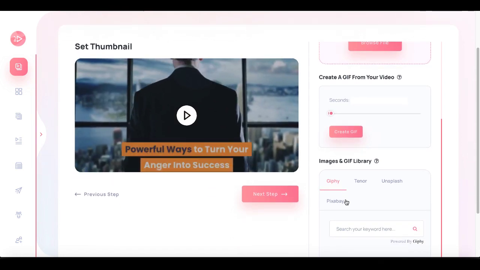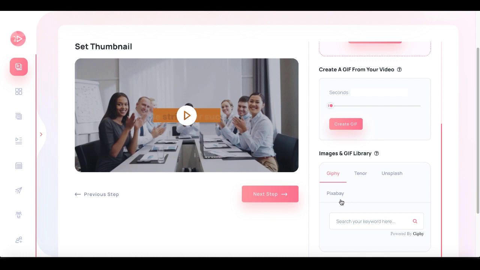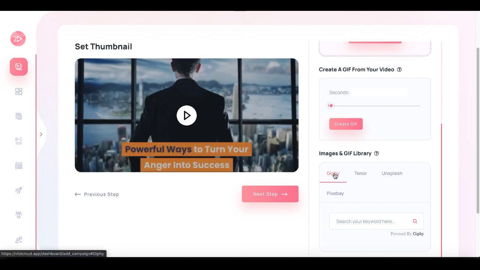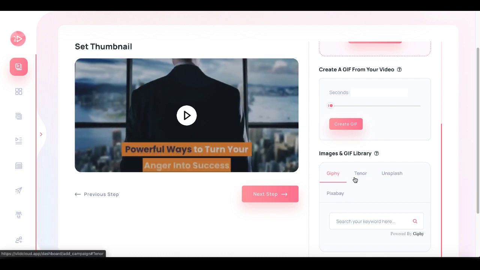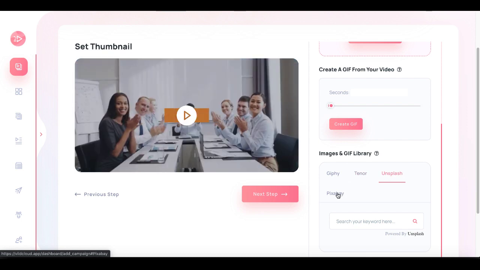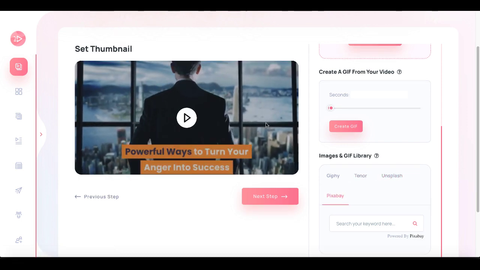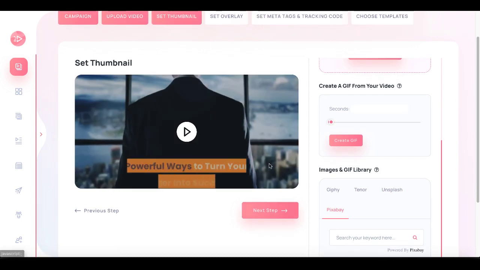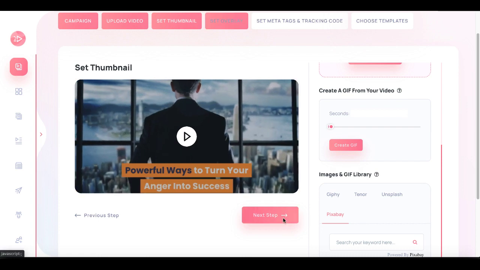And you can go right here to the next step, or you can come down here and actually get a GIF from Giphy, Tenor, Unsplash, or even Pixabay, and add that to your video image. So you can see right there the software does work, and we'll go ahead and go to the next step.